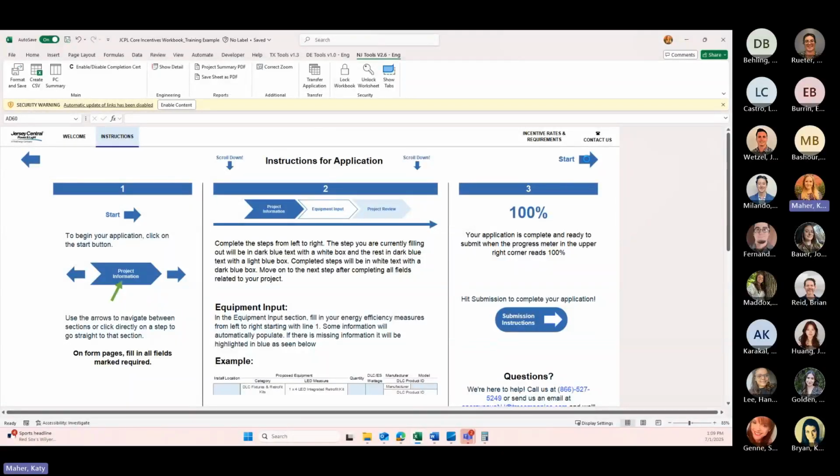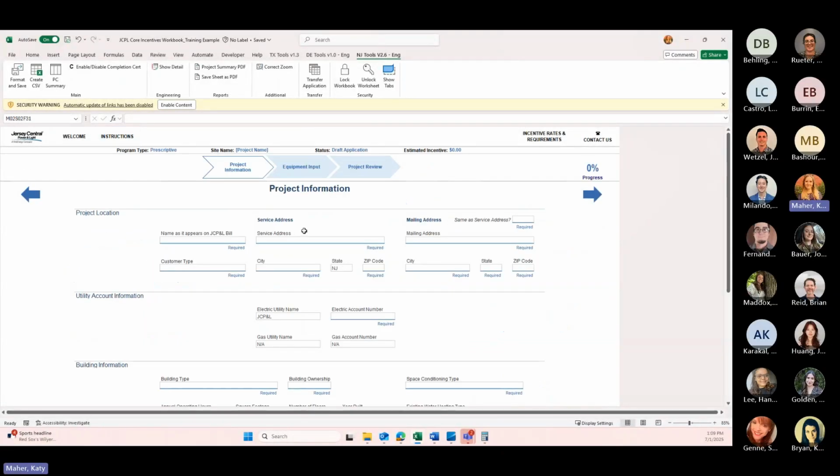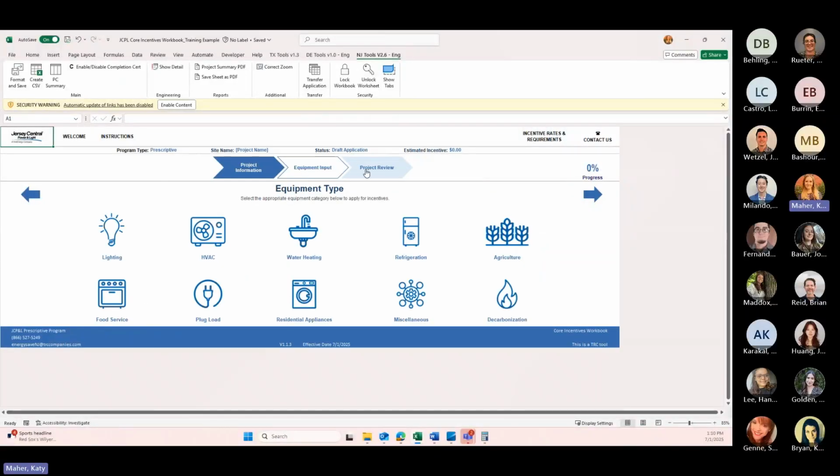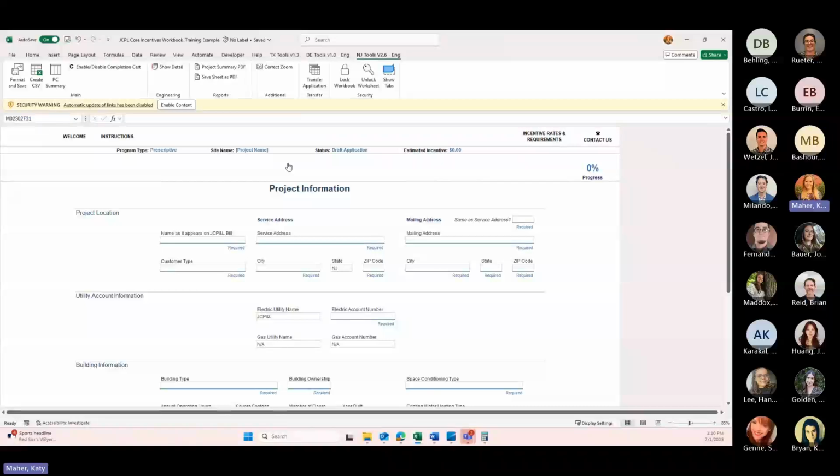So I'm going to hit Start. You need to see a lot of this stuff live. So you'll see our blue arrows here to go backwards and forwards. Our percentage here, we're at 0% because we haven't put anything in yet. And then our different sections across the top of here that we're going to click between.